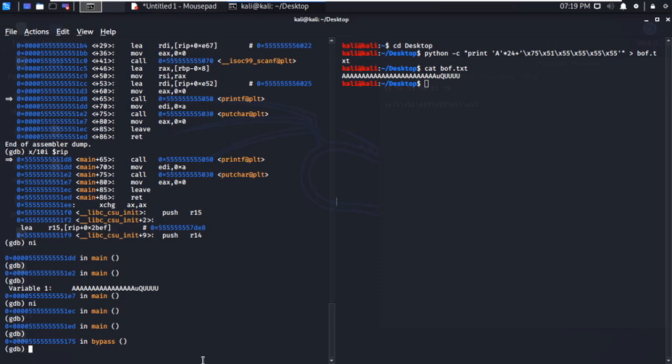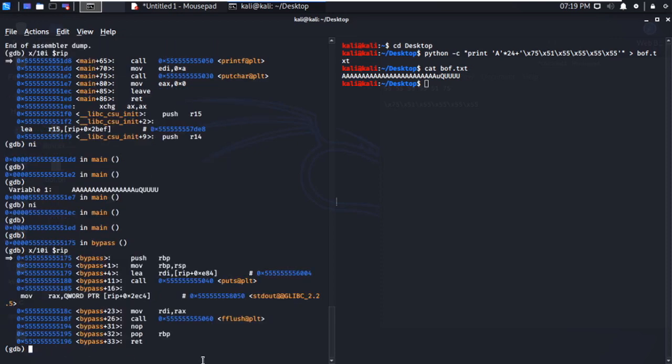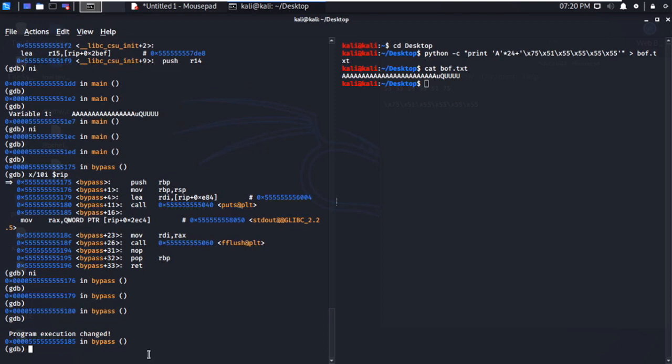So if I do the same instruction, that is X10i RIP, you can see this is the whole disassembled code for the bypass function. We are again making a stack frame by pushing the current base pointer, moving RBP, RSP, then computing the static address for the printf string. We are executing puts, which is also a kind of printf. We are displaying something on the screen. So if I just continue executing the next instructions, we do get the string 'program execution changed', which is exactly what happened.